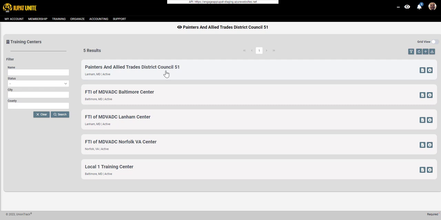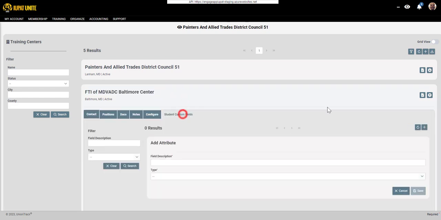But how to look at it is, as you see here, we have our 4 training centers, and then we have our district council. And so if you were to put a student custom field into your district council, that would be available to be used by all of the members inside of those training centers. But if you were to only put a custom field inside of, for example, this training center FTI of MDV ADC Baltimore Center, only students that are inside of that training center would be able to view or have access to use that custom field.